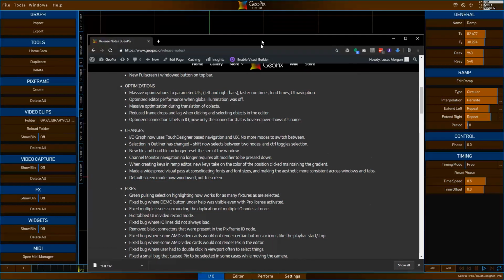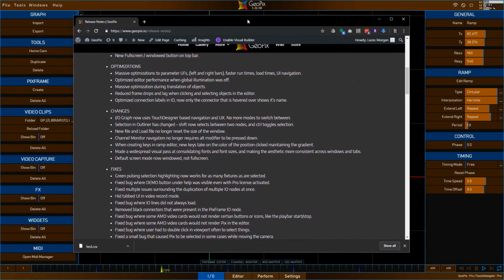Alright, so the default mode is no longer full screen but windowed. That's basically when you start GeoPix, you're going to have a little bit of extra space for your taskbar and stuff like that. That's all that means.